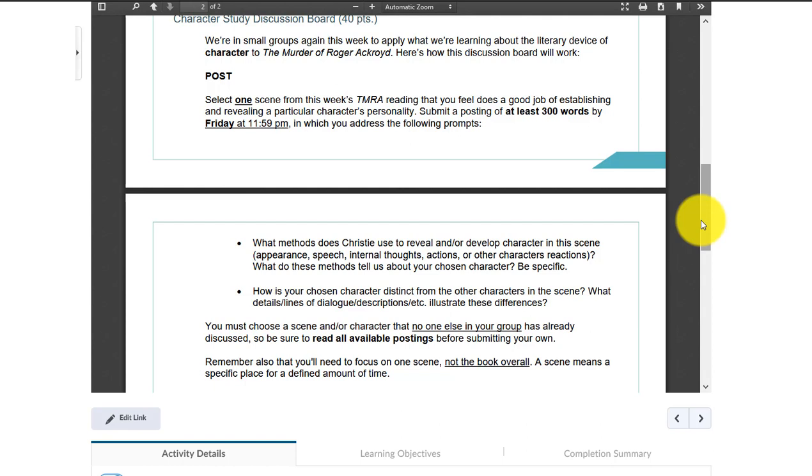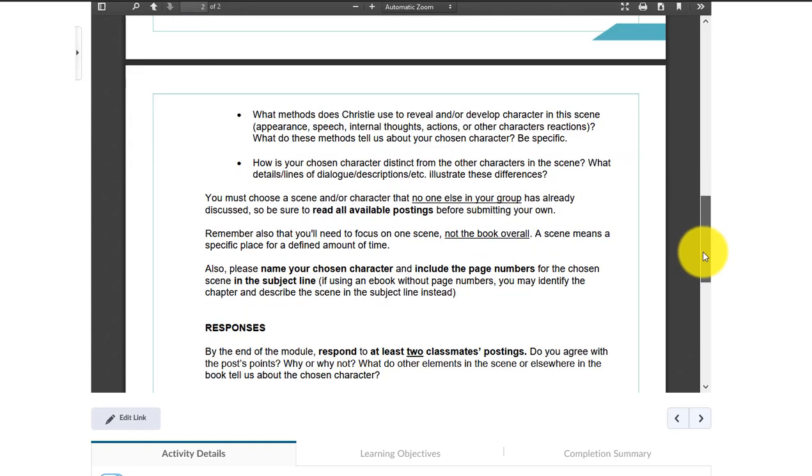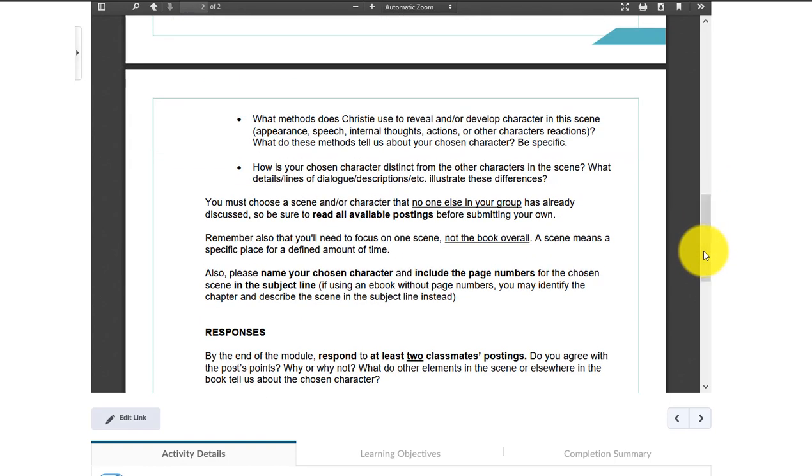Please note a couple things. As before, I really ask that you put certain information into your subject line. We did a good job of that overall, so that your group members can skim it and see who's taken what. So you name a chosen character and page numbers, and then that's off limits to somebody else. So the sooner you post, the more choices you have.